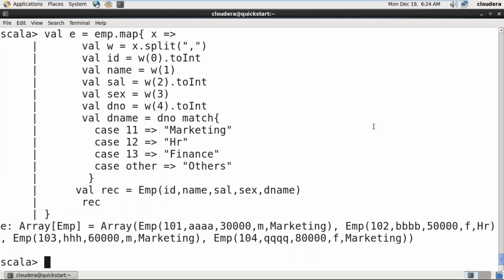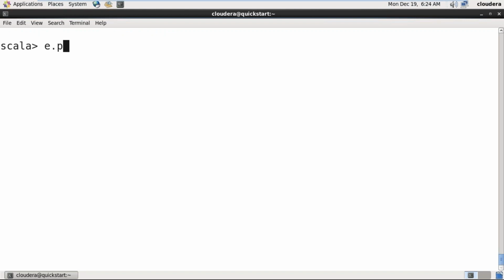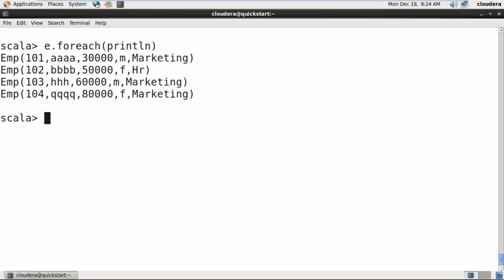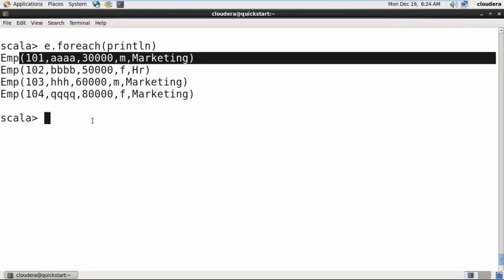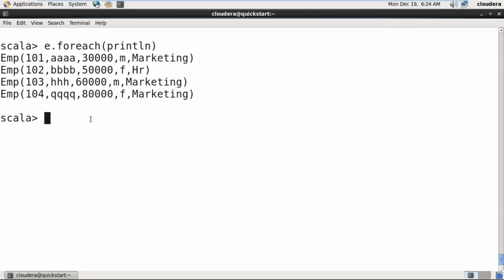Observe each element, sir, within this E. Just printing line by line, you can easily understand. E dot foreach println. Now each element is an EMP object. Okay, now in our hand you have the EMP case class.